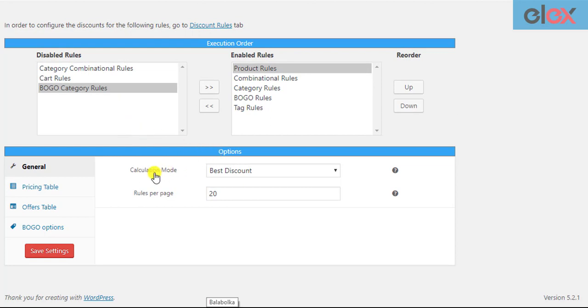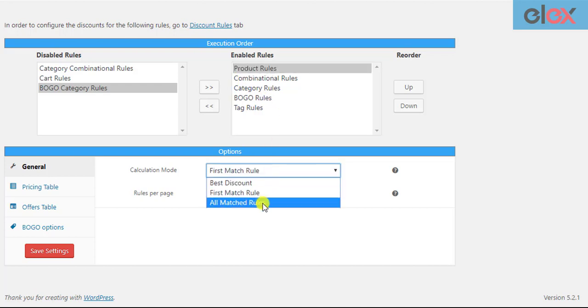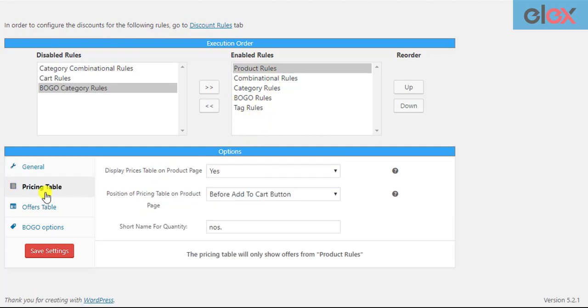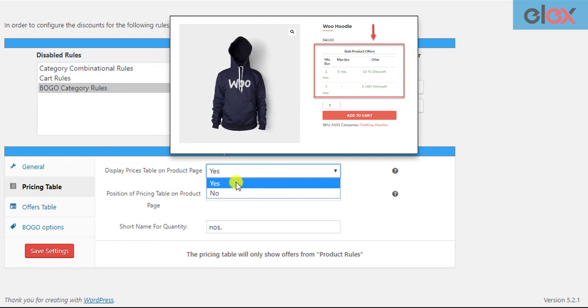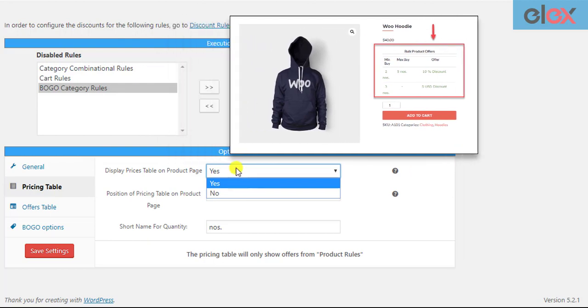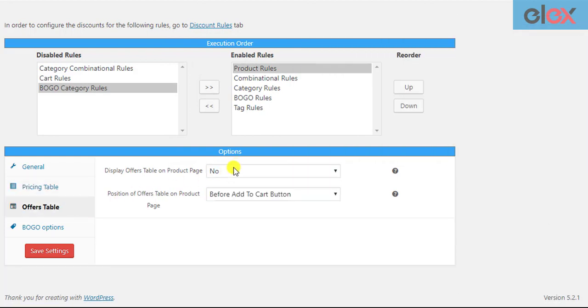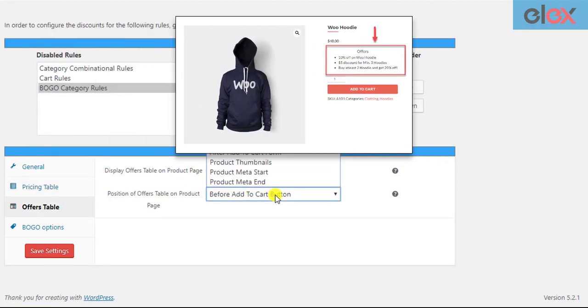Furthermore, you can choose how the discount has to be calculated. You can choose to offer the best discount from all the discount rules, offer a discount from the first match rule, or offer discounts from all matched rules. You can also show a pricing table on the product page that shows the available pricing discounts for a particular product on its product page. In the same way, you have offers table that displays all the available discount offers available for the product on its product page.